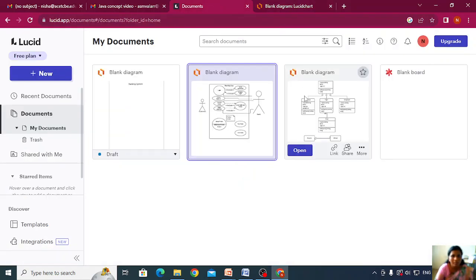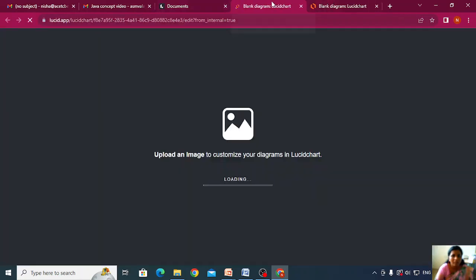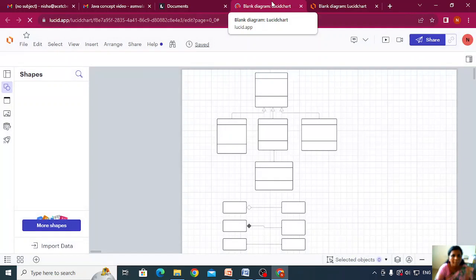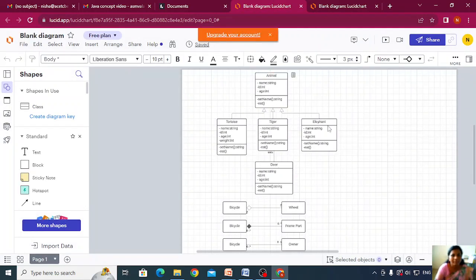And the next one, I have drawn the class diagram by using this tool. This is a class diagram.